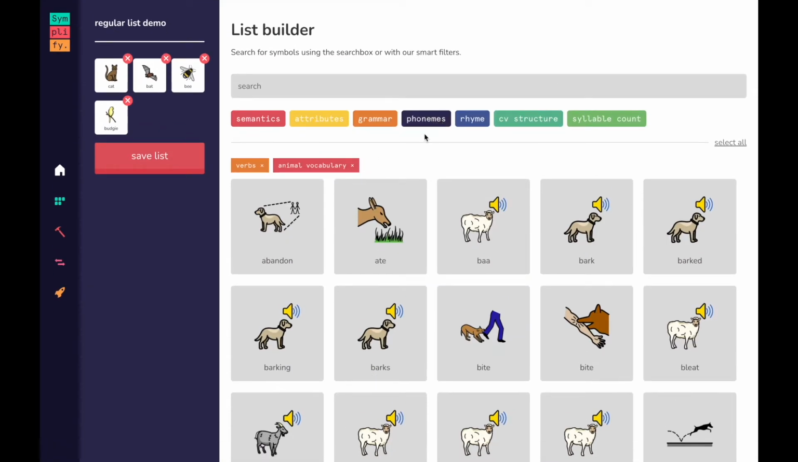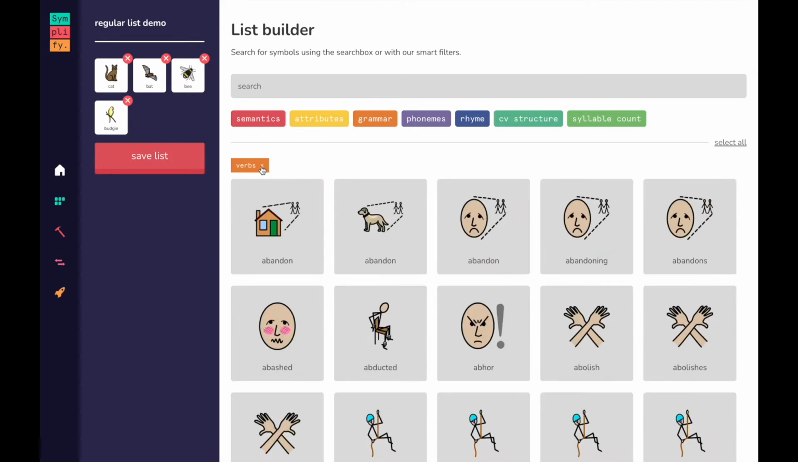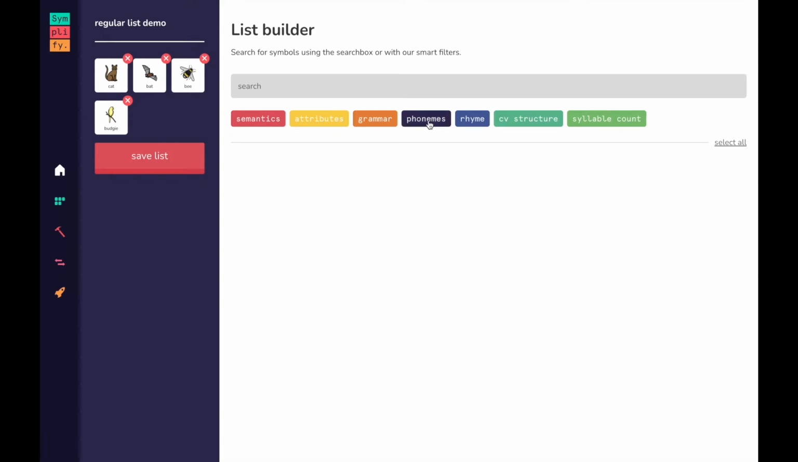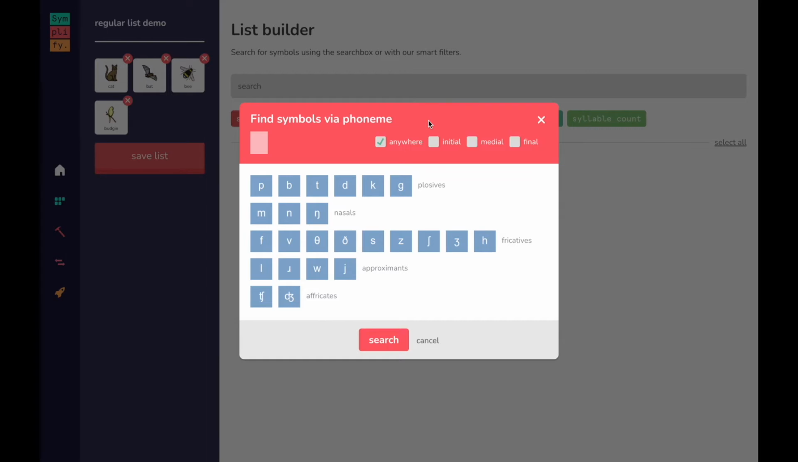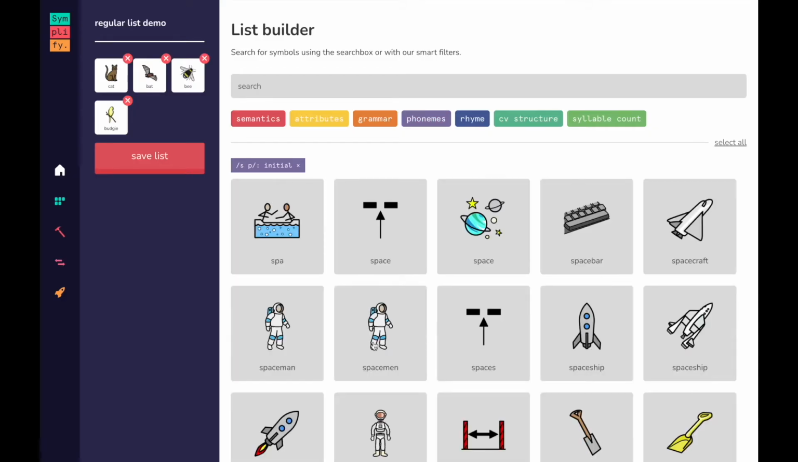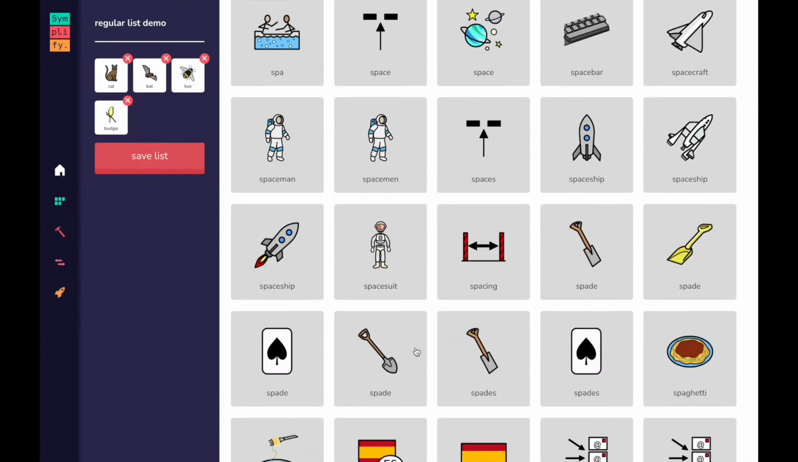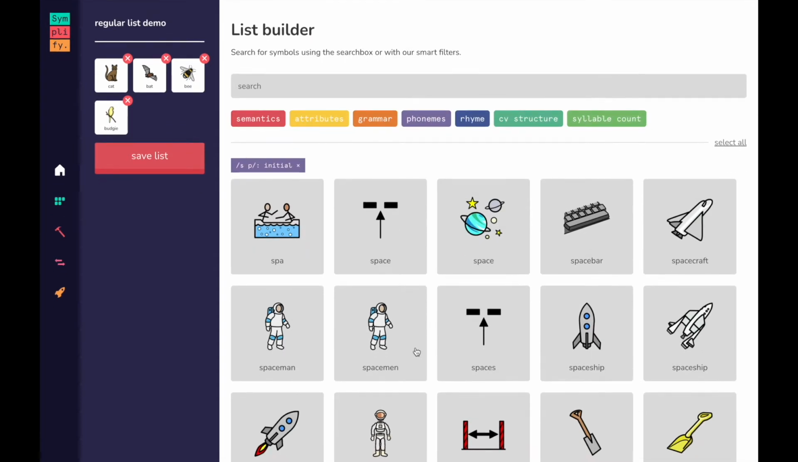So if I move on to the phoneme tool, you can then see how combining the filters can become really useful if you've got a client with multiple targets and you want to work on maybe a speech target and a language target at the same time. So let's put in a phoneme filter to begin with. So let's say we'll have some SPA words. There you go, so we've got all the SPA words, but let's say they're also working on plurals.